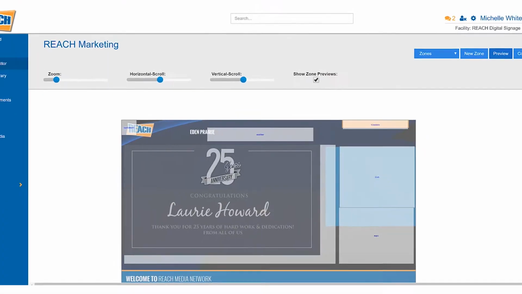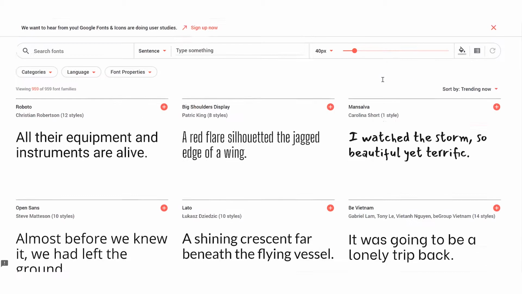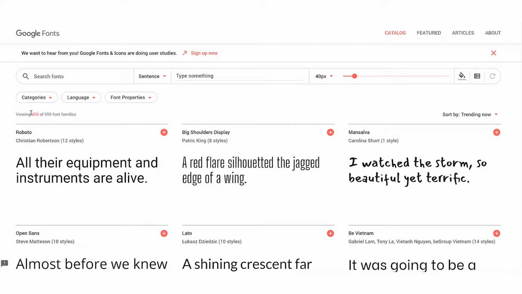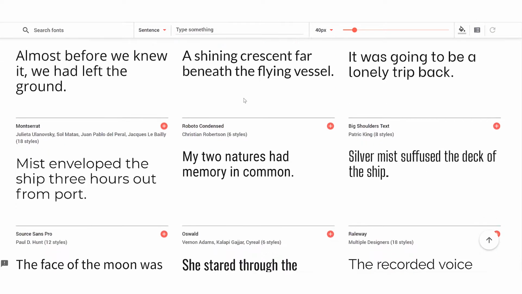Fonts. So let's close out of here, and all I did, you guys, was go and type in Google Fonts, and I am brought into this platform. Now there are about 959 fonts to choose from. And how we get this to work, you guys, it's two steps.